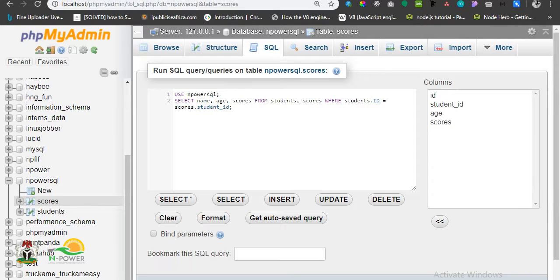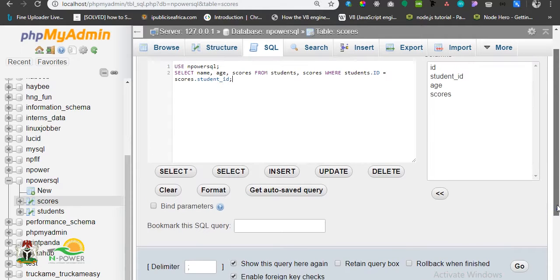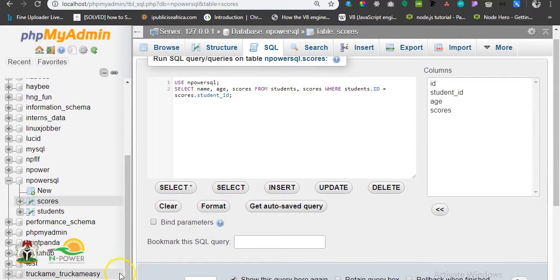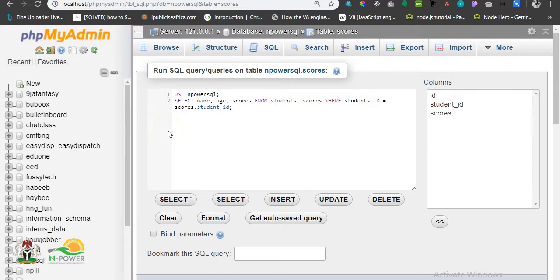Now let's click on our go button to see the result. So here I have selected the name column, age column, and the scores column from the students joining the scores table, where the students dot ID, which is the ID column in the students table, is the same thing as the scores dot student underscore ID, which is the student underscore ID column in the scores table. Now let's click on the go button to run our query.